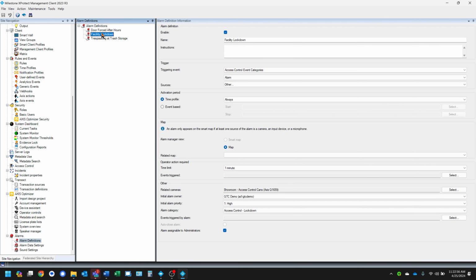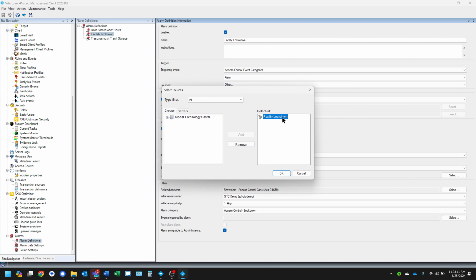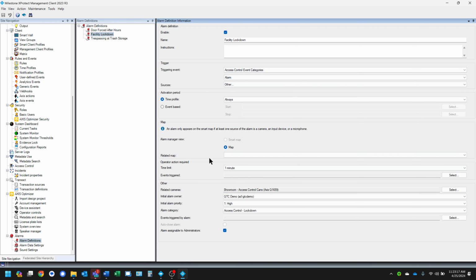Same thing, like here's a facility lockdown. This is a button I have over here on the side. And when we're doing a facility lockdown, what happens? This is an access control event from an alarm category that we specified as other, and when this input is triggered, is closed, that's my trigger for this alarm. What else is this alarm doing?